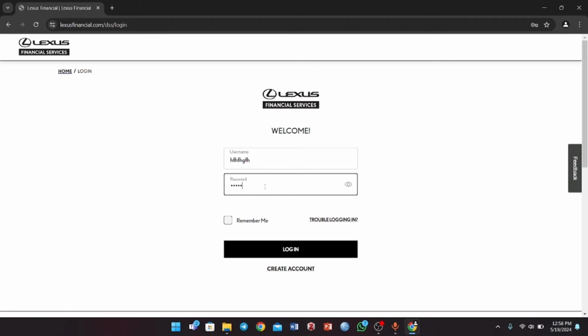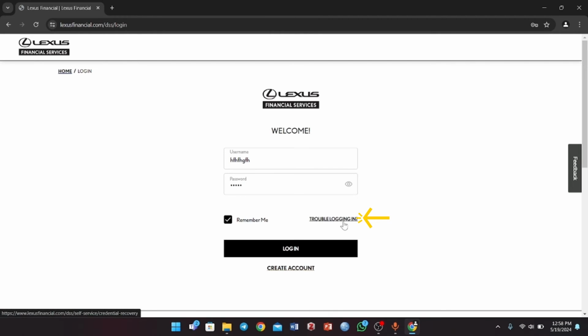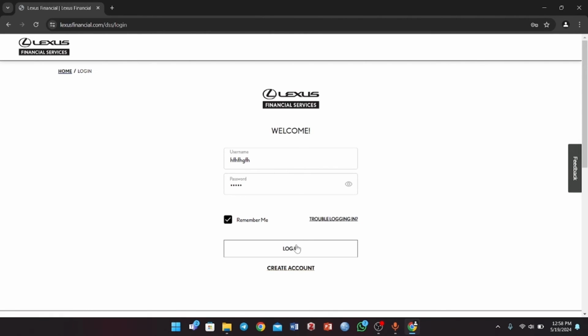Type in your password. If you want to save these details in your web browser, then click here. If you have any trouble logging into the account, then click here. Then click login. These are the simple steps to log into your Lexus Financial account.